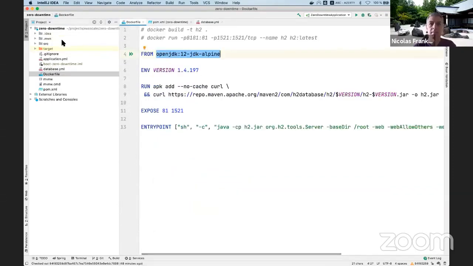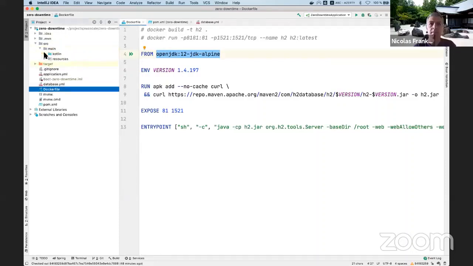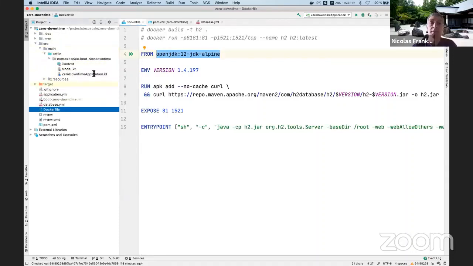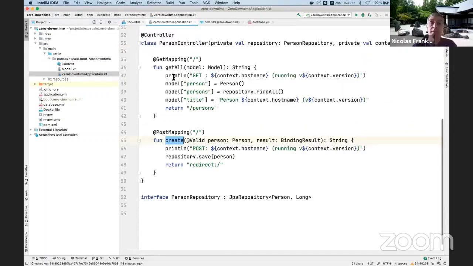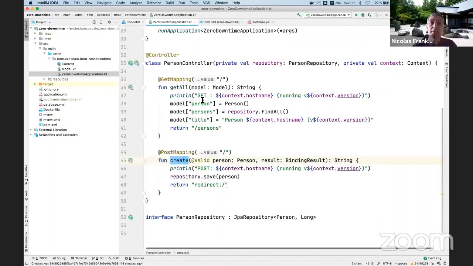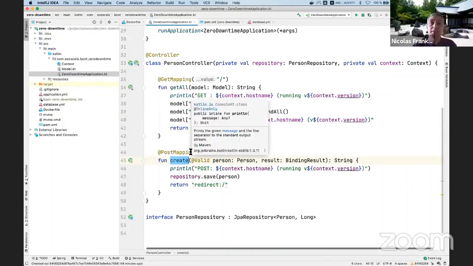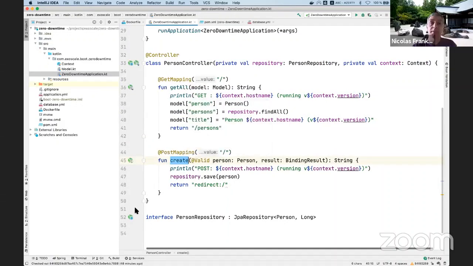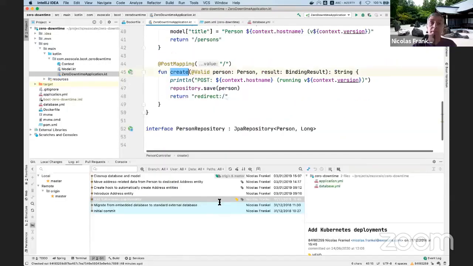So now is the right time to create our application. This application, as I mentioned, is a Spring Boot application. It has two endpoints, one to get everything from the database and another one to insert a new entity in the database. I should be in the right place.